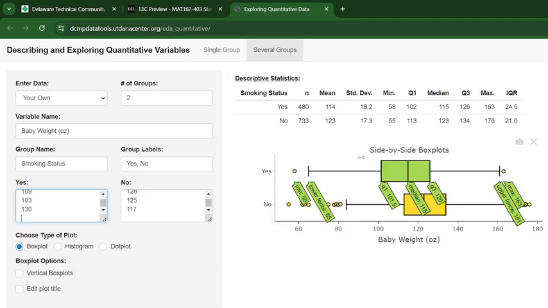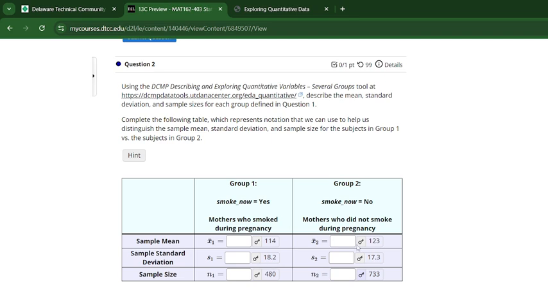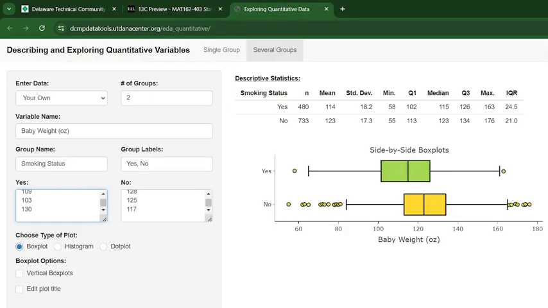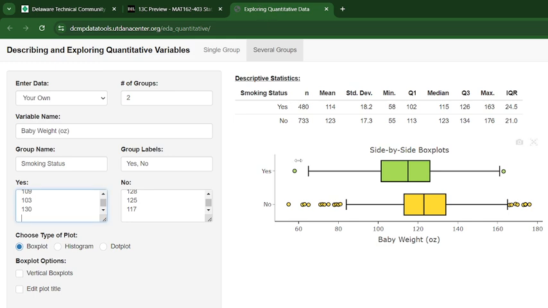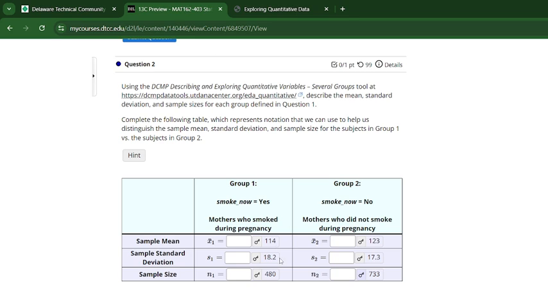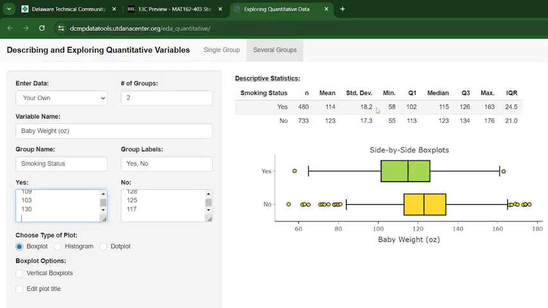From there you'll be able to find your mean and your standard deviation. I think it's also looking for your sample size for both. That gives you your N here. You'll notice I already have the answers uploaded here just to check. I figured I'd give them to you anyway just to make sure, and it looks like they all match up well. 17.3, 123 is the mean, 733 is the sample size for the yeses, 114, 18.2, and 480.